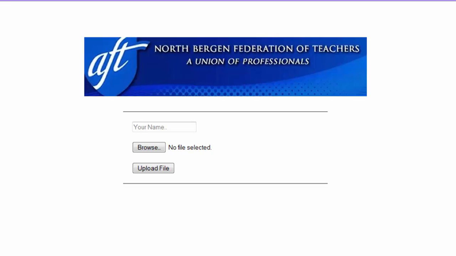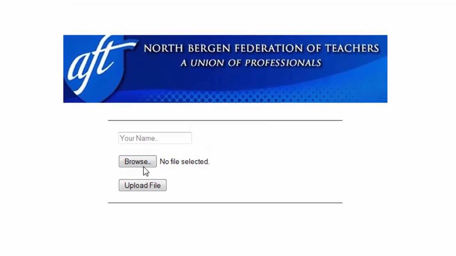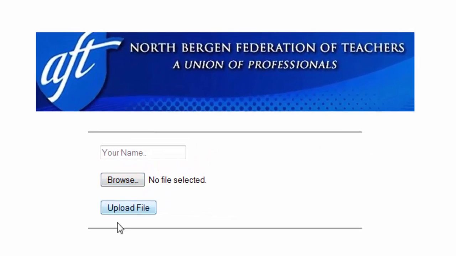Hi, today I'm going to show you how to create your own Dropbox that links directly to your Google Drive. Users who are anonymous can actually go to this website and upload files directly to the folder in your Google Drive, no sign-in necessary. All they have to do is go to this website, put their name, browse, find their file, and then upload, and that's it. It's going to go directly to your Google Drive.